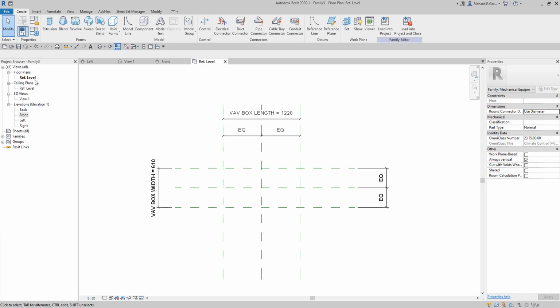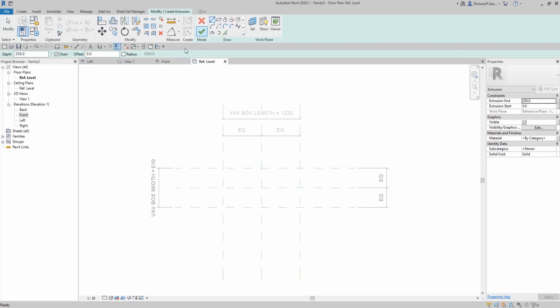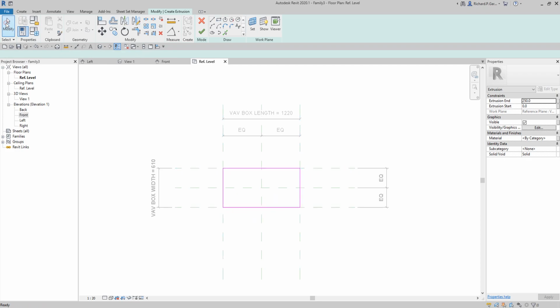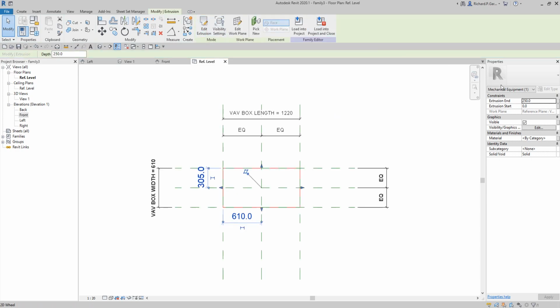Now in this view, let's create our extrusion. Okay, so let's create the extrusion. Let's create the muscle of our family. So let's create extrusion, rectangle, and then let's pick from here, 1, 2. Okay, and then I just select modify. I'm not going to lock it since I'm not going to create a parametric family, just a simple one. So just select modify here, and then the next thing we need to do is specify the extrusion setting. The extrusion start is 0.